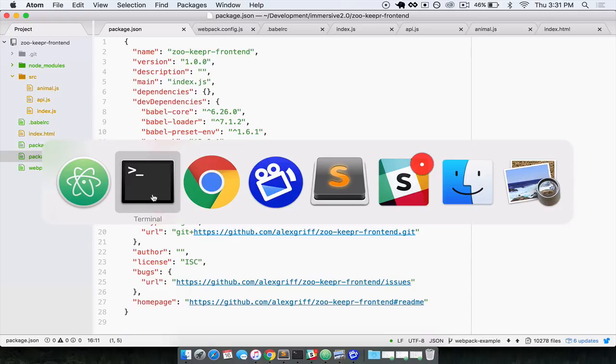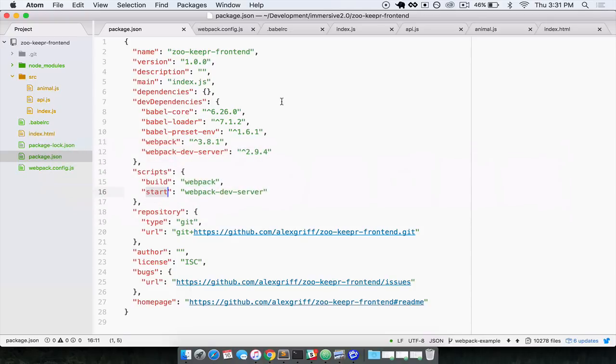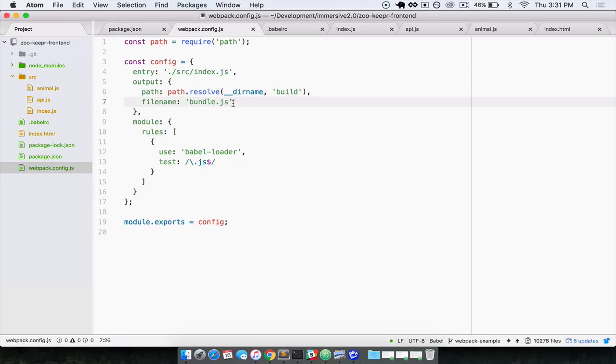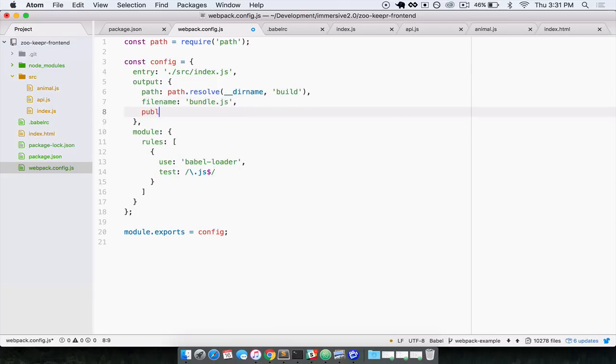All right. So there's one more change we have to make to get this to work correctly, and we'll talk about this in a second. Let's go to our Webpack config, and let's add an additional property called publicPath, and that should be called build/.